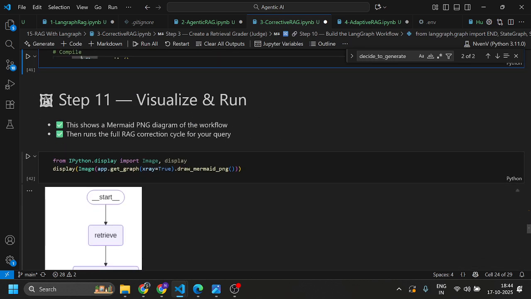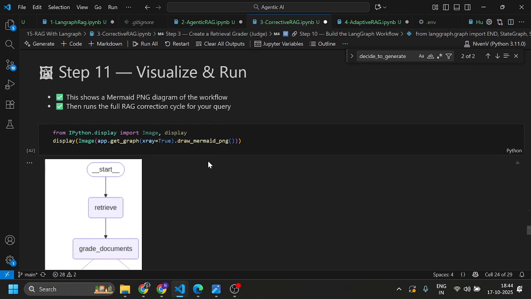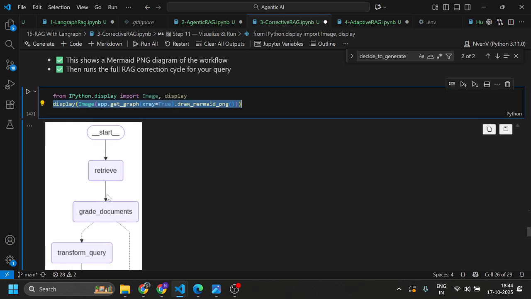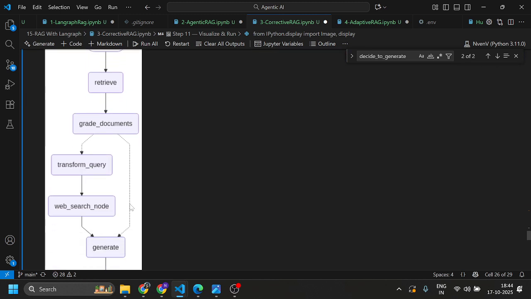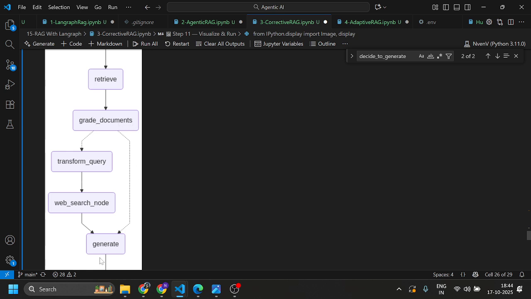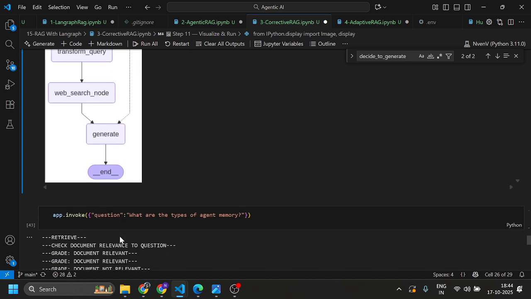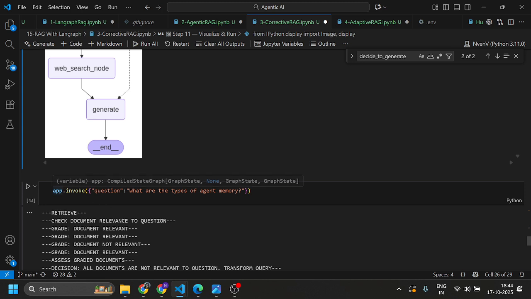Now we can visualize the graph. This shows a Mermaid PNG diagram of the workflow, then use the full RAG correction cycle for your query. I'm going to import display and Image, and draw the Mermaid image. So here you can see start, retrieve, grade the documents. If the documents are relevant, generate the answer; otherwise grade the documents, transform the query, web search node, generate the answer. Now you can ask the question by using app.invoke.